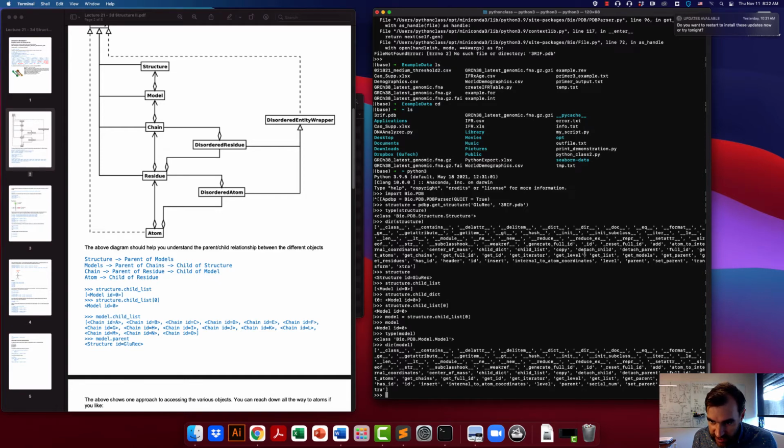The structure object has the ability to get all the models, but a model doesn't belong to itself, so it doesn't make sense for the model to be able to get the models. These functions work by only looking lower in the tree. Those are the types of objects that it can return with this iterator.